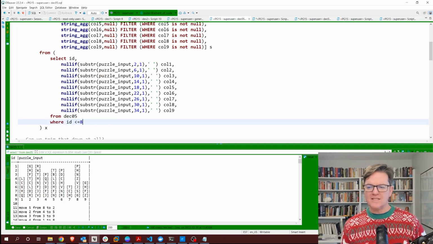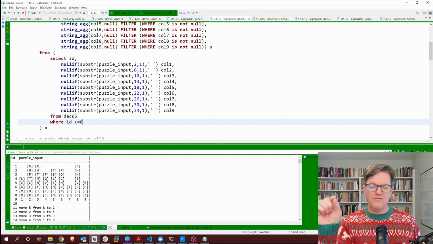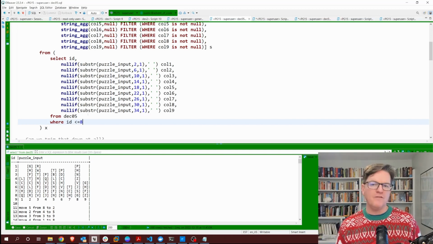I could have easily said, where there's a square bracket in the entry, right? So those first 8 lines are the only lines in this entire file that have the square bracket. So I could have filtered just on that. I didn't have to use the ID column, but that's how I chose to do it.